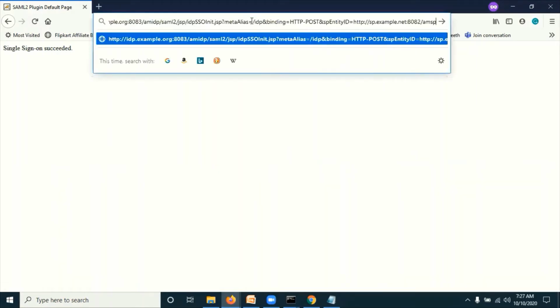Login. See, it's logged in and it's redirected to the SP application. Okay, this is the success, single sign-on succeeded. So now you can enter any URL. Again, you will paste that same URL and enter here. It will not ask authentication again because it is already stored the cookies and all in the browser level. Okay, so this is the SAML2 configuration in OpenAM.